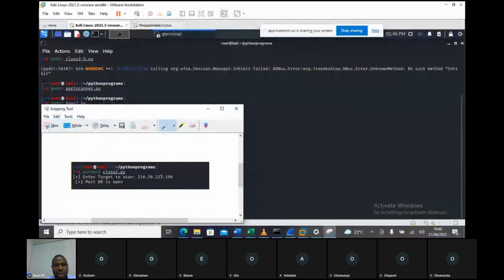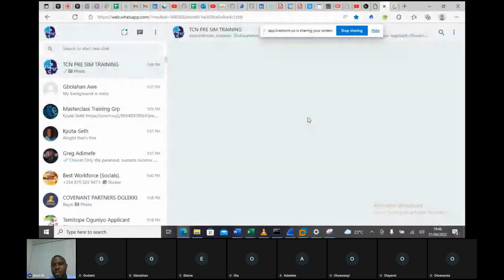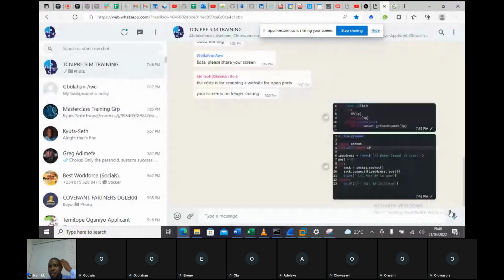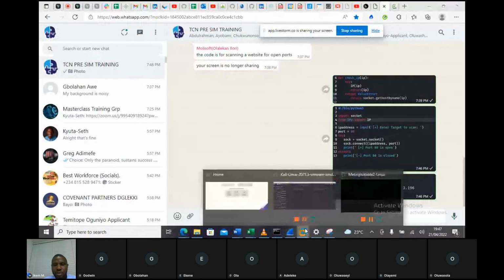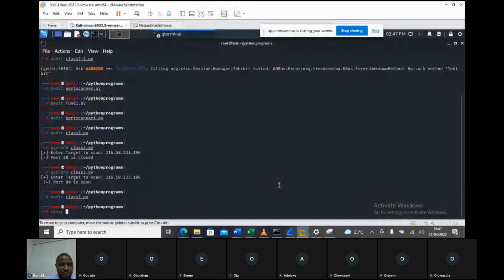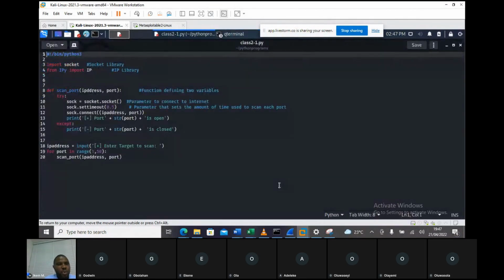So we said, okay, we want to be able to scan multiple ports. Then we now moved to what? Clear. Gedit class 2-1.p1. We now wrote this script. Now with this function, we can now scan what? Multiple ports.